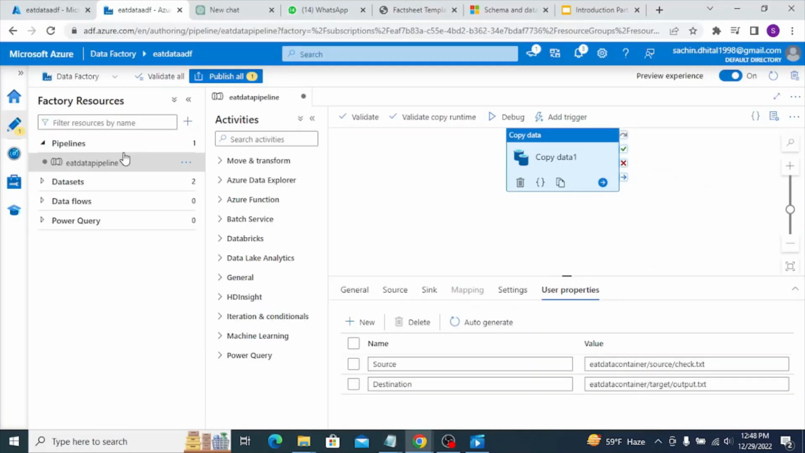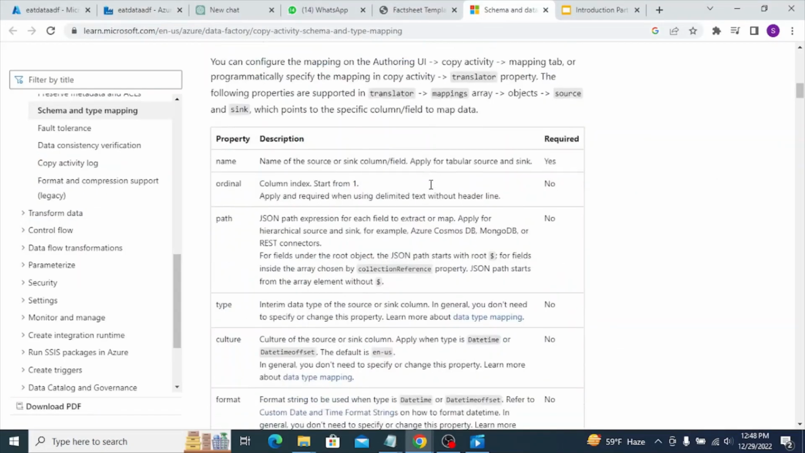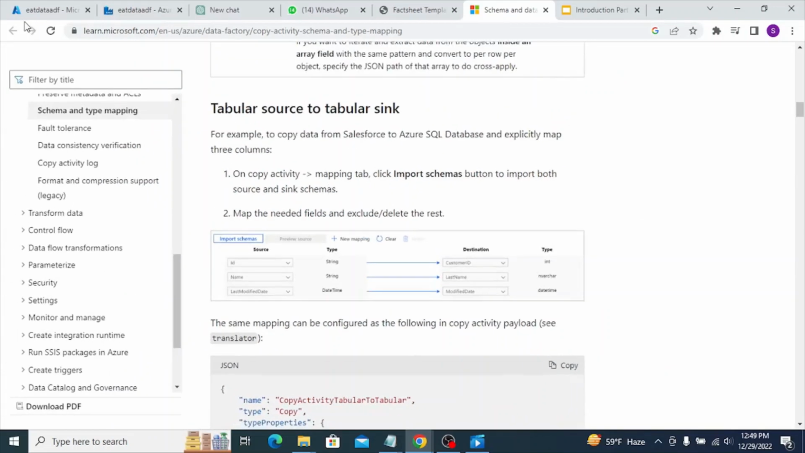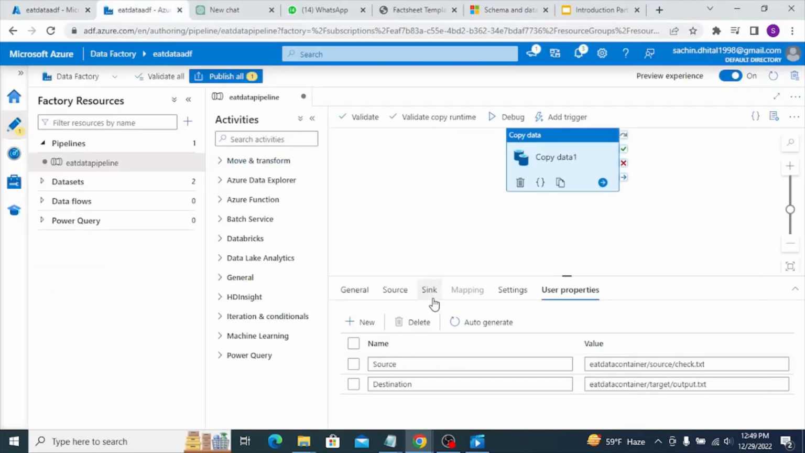Okay, I'll show you one example. When you click on that, you can see this. This is your field name, and you will be mapping customer id into your destination, name to the last name in the destination, last modified to the modified date in the destination. For example, if you don't want this last modified date to be shown in your destination, you can just delete it. If you don't want some column name, you can just delete that mapping. Okay, that's all about mapping.